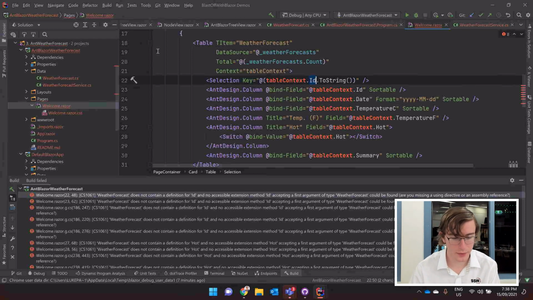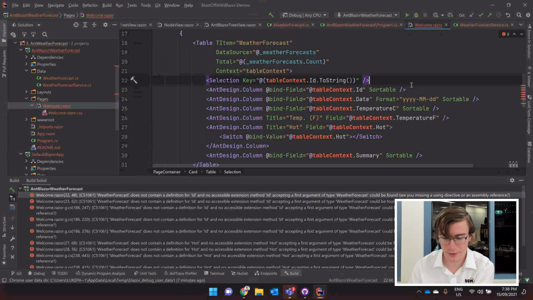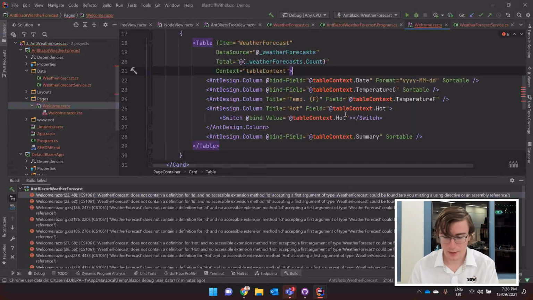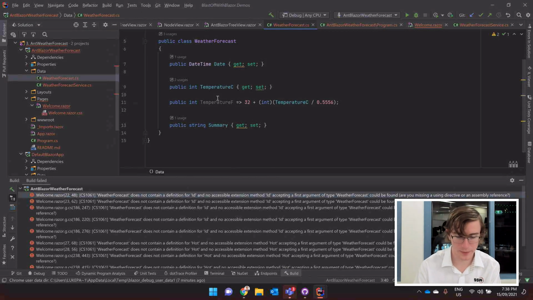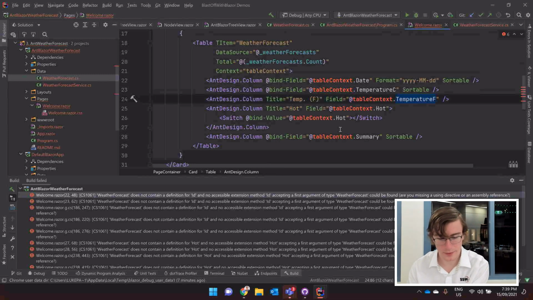So we've got some issues with this. Let's check our forecast type. So there's no ID here. So the demo actually is using something different to us. So we don't have any ID. We'll remove that. And let's see if there's anything else in our data. No. So we just have date, temperature, and summary. Great. So date, temperature, and summary. So I'll remove this.